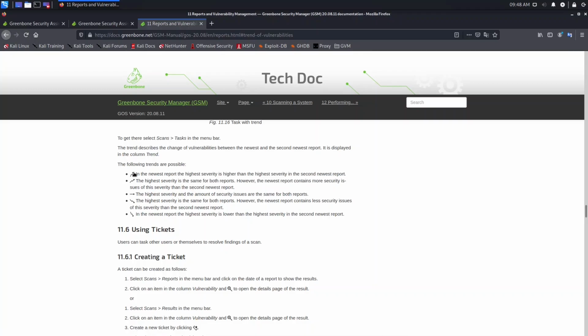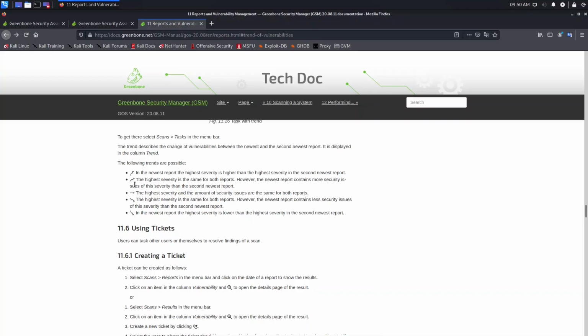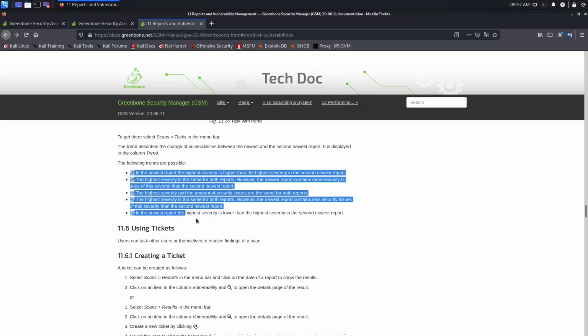All right, so if you see this icon here, it means the new report is showing that the highest severity is higher than the highest severity of the last report. And when you see this icon here, it means that the highest severity is the same for both reports, but the newest report is showing more security issues than the previous report. Okay, and here it means the highest severity is the same for both reports. So this is very important to interpret.